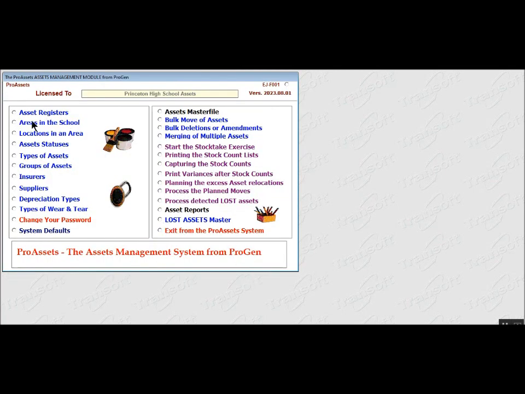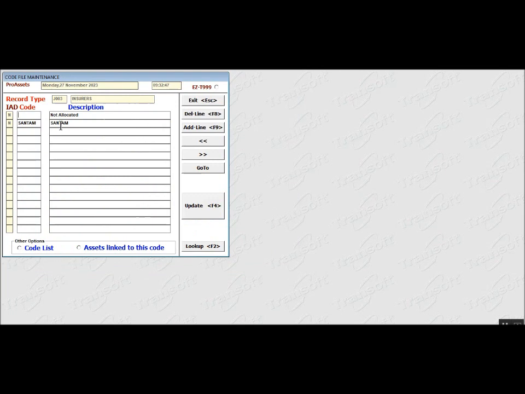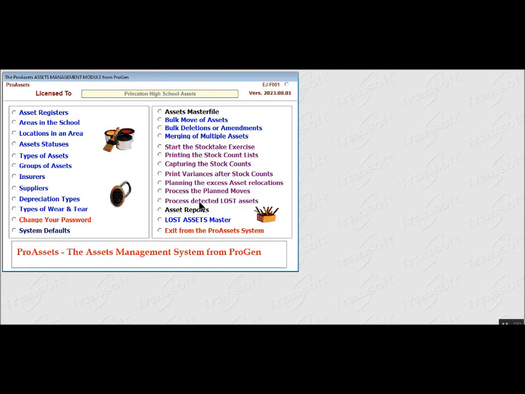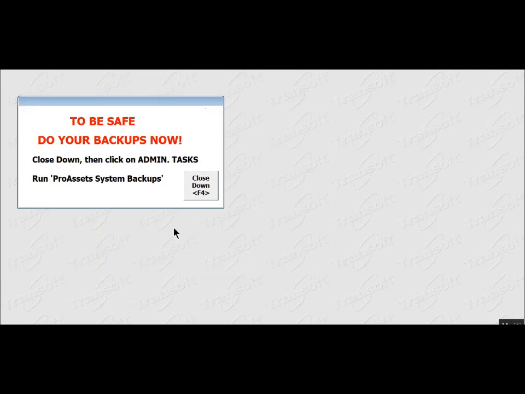Set up all of these codes, and you don't have to set up codes you don't want to use. So if you don't want to put in insurers and suppliers and depreciation tabs, you can ignore those. They're already blanked out in the system. If you want to go into insurers, you can put in whatever information you want, remembering that it's a code number and a description. Once you exit the system, then exit from ProAssets.